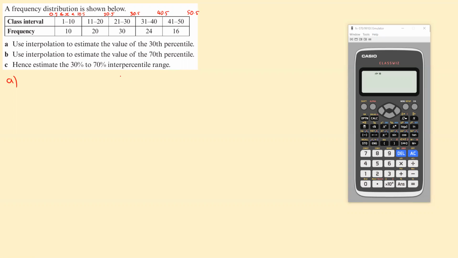Okay, so the idea of interpolation: there is a formula for it that a lot of people use, but I try and use a little bit of logic. So I'll show you using the idea that I use to work this out. Using interpolation to estimate the value of the 30th percentile. The 30th percentile is where 30 percent of the data lies.